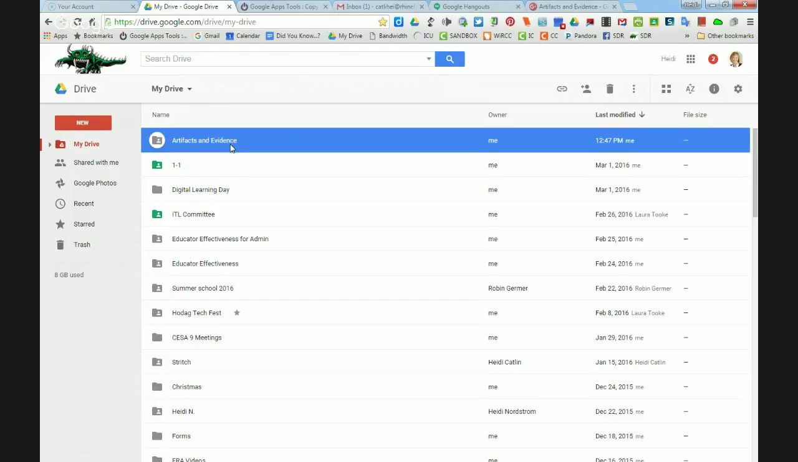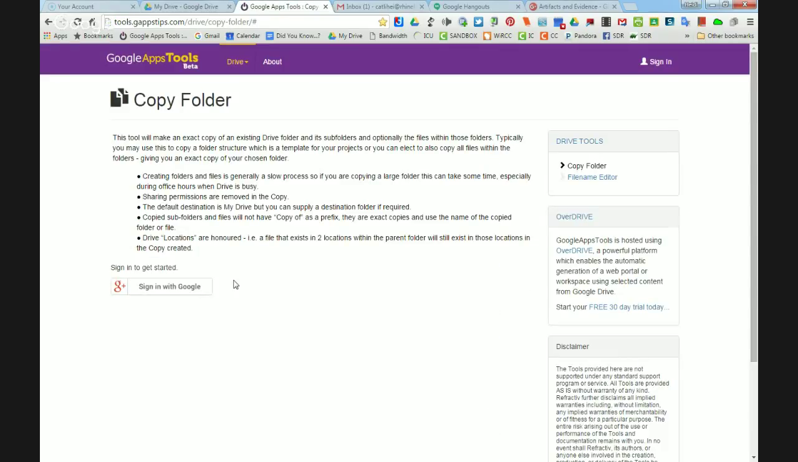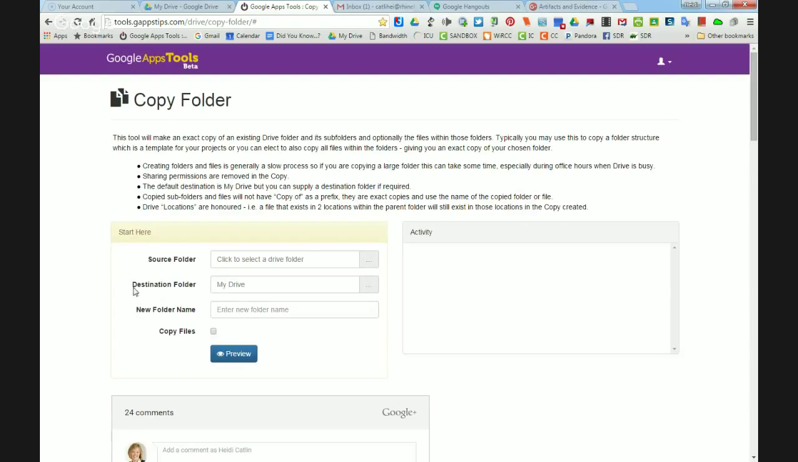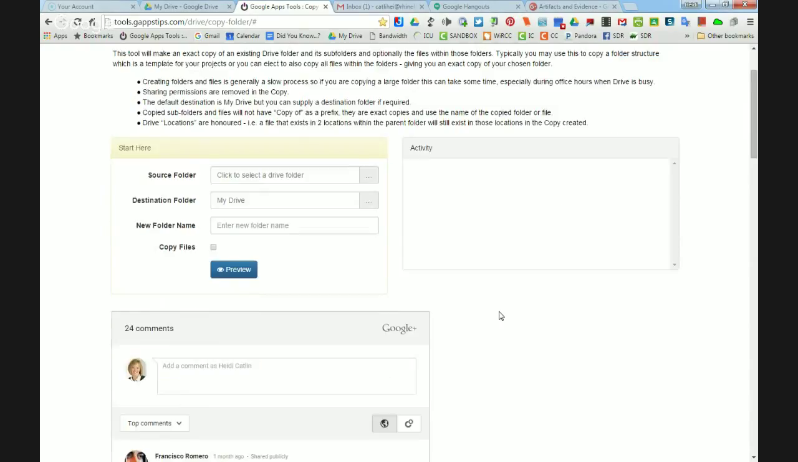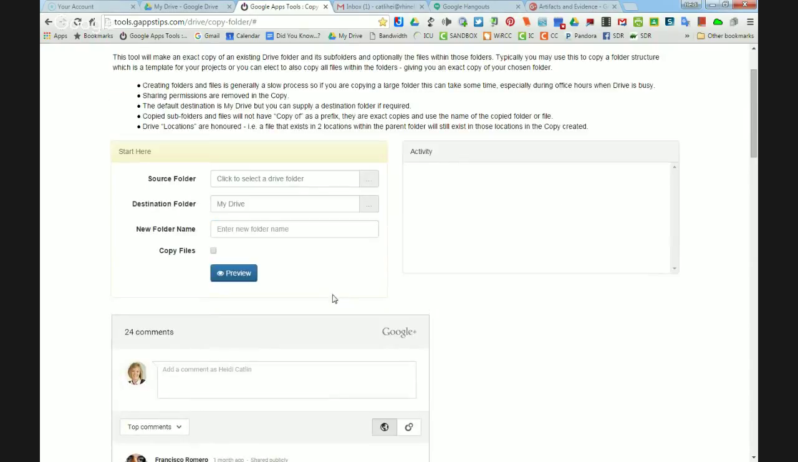So to start out with, there's a website called Copy Folder, and I will share this with all staff. And with this, you can sign in with Google, and this tool will allow you to copy folders and files within that folder. So first thing it's going to ask you to do is choose the source folder. So where's the folder that you are copying?